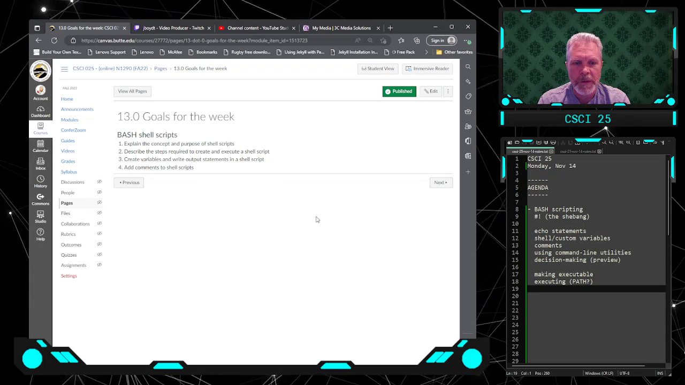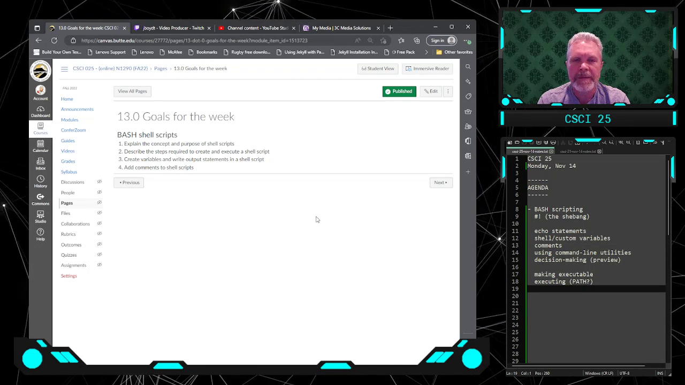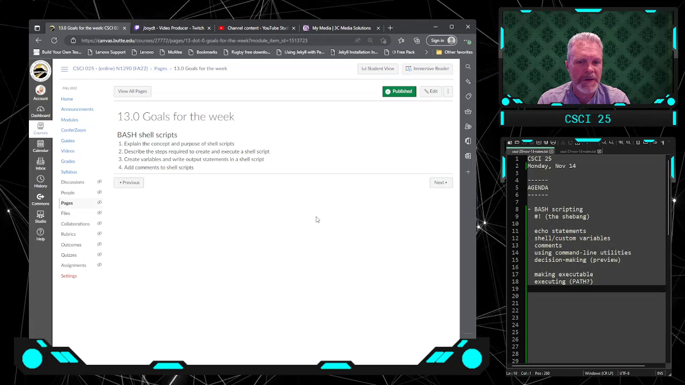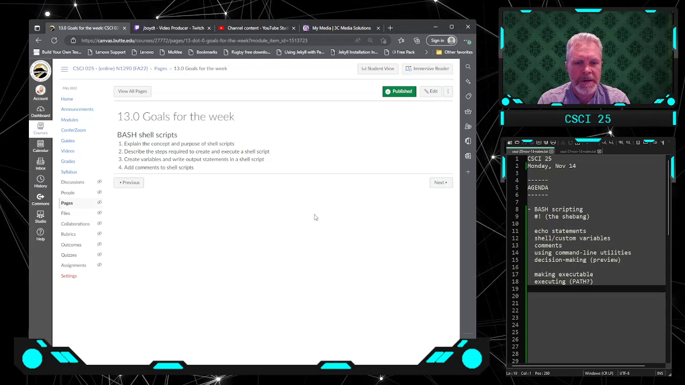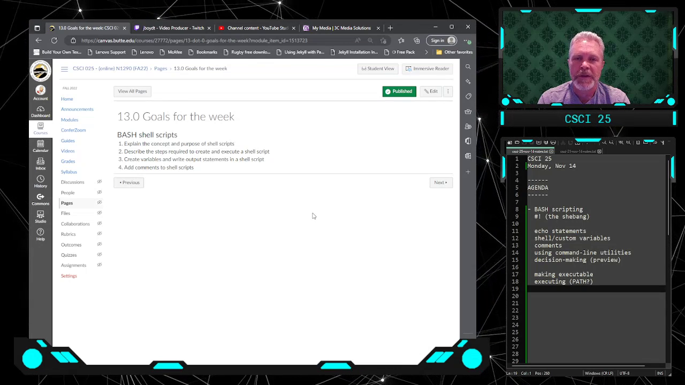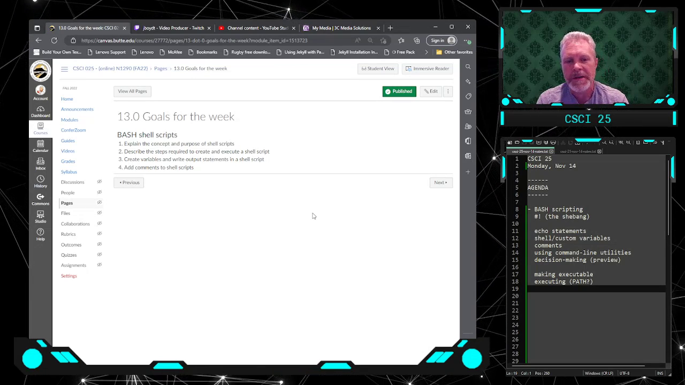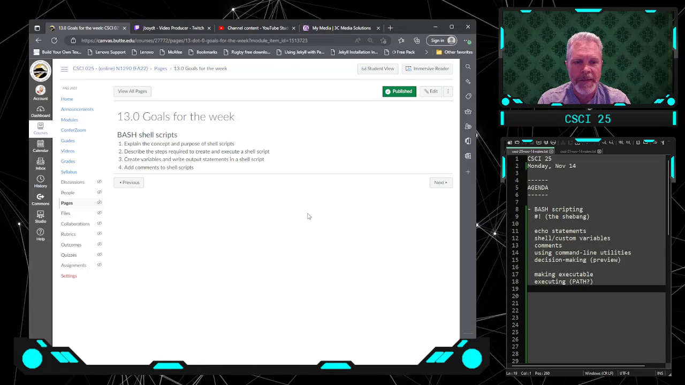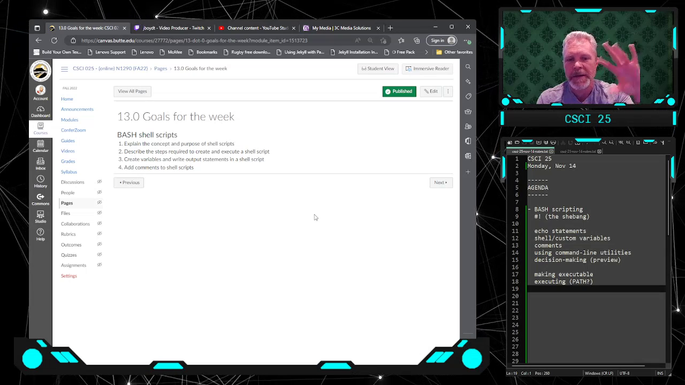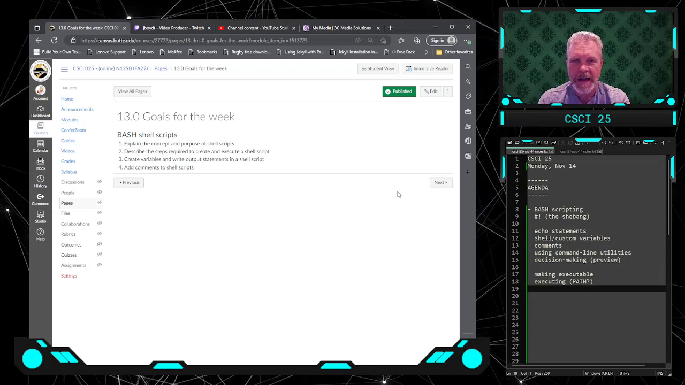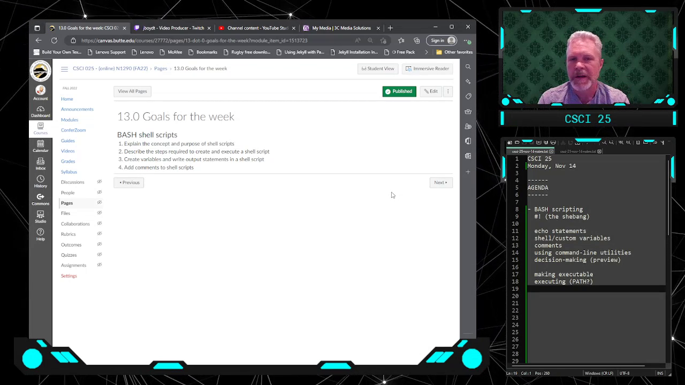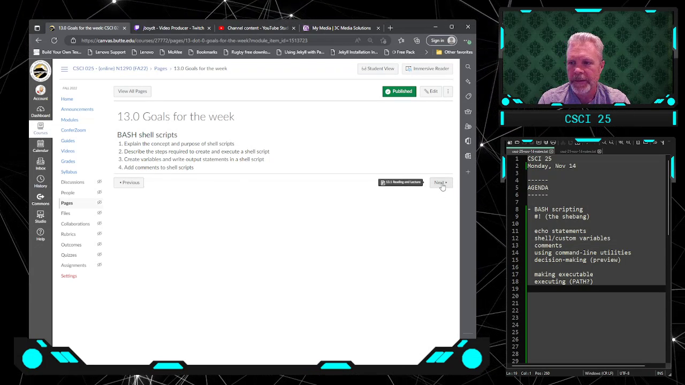All right, so we will create the shell script. We will have to make it executable. We will then execute it. We'll create variables and use them to make outputs of our variables. And then finally, we'll look and see how do we put comments in our shell scripts, which is just kind of the fundamentals of scripting or programming, either way.